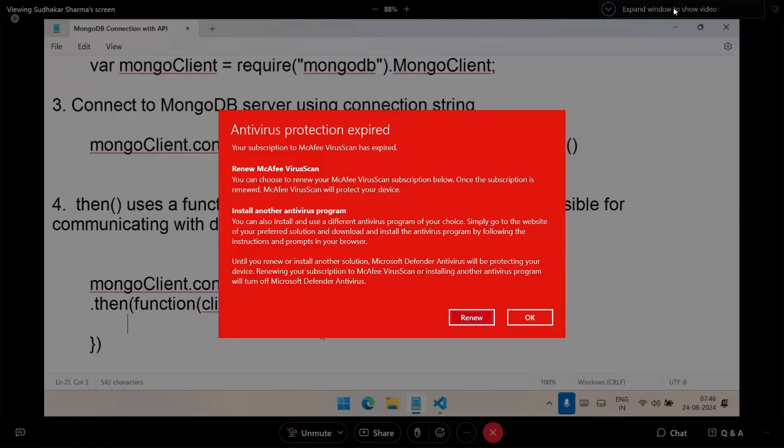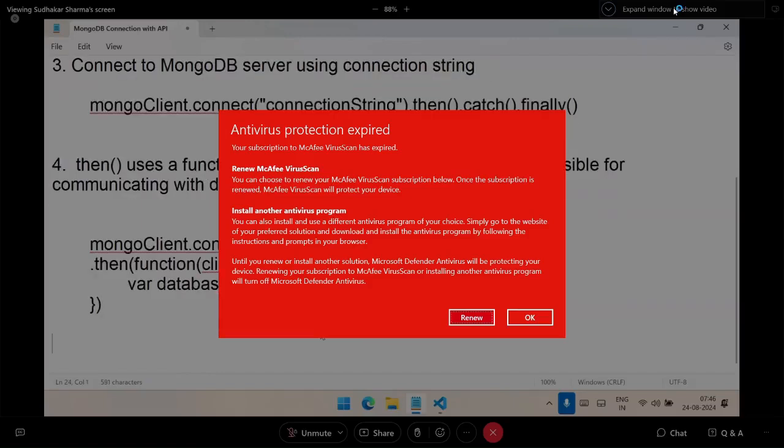And this client object can access the database present in the server. That means we can create a database object. The client object can use the DB method and can access the database name, that means which database you want to communicate with. So the connect method will connect with the server. Once the connection is successful, it will return a client object. Through that client object, you can communicate with any database in the server.